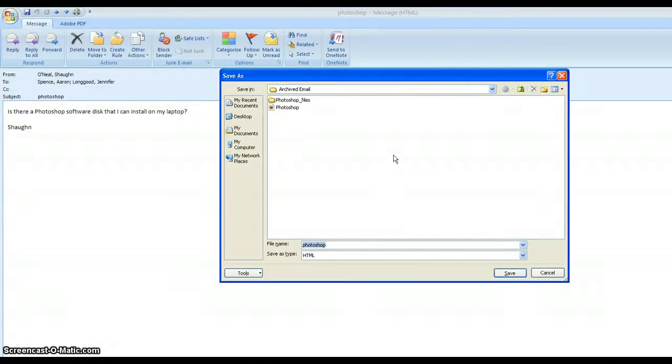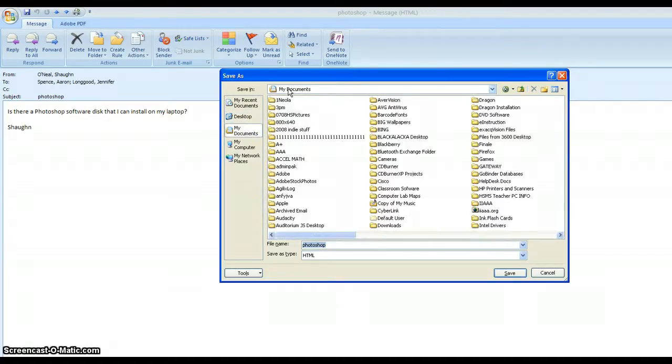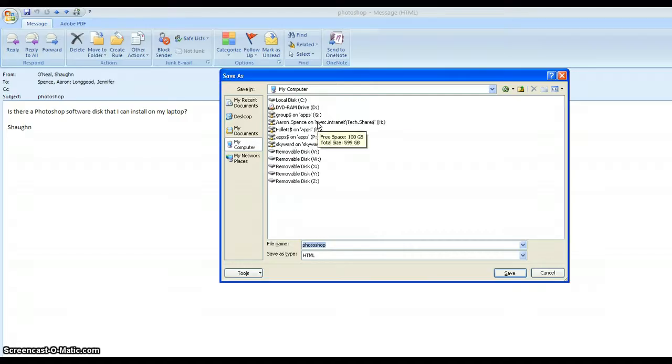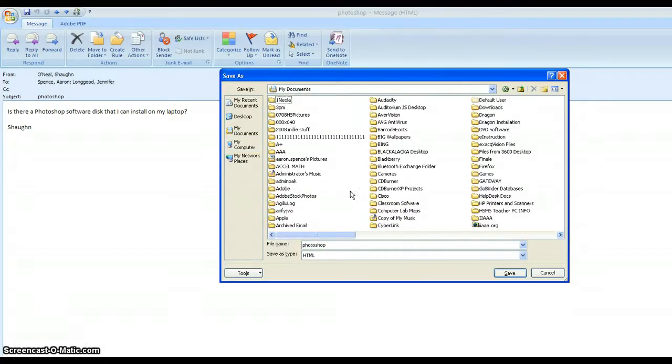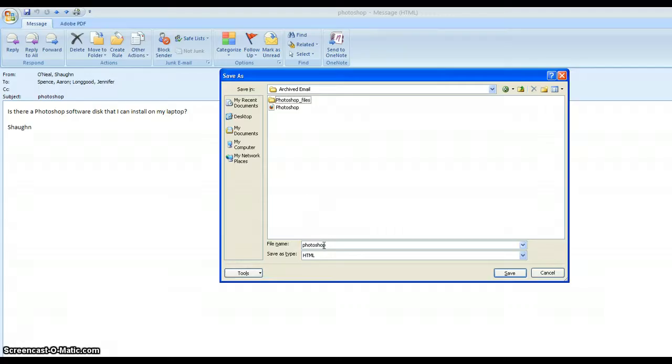And here is where we'll save it. Now, let's say that it automatically defaults to your My Documents folder, which should be your H drive. If it's not, you can come down here to My Computer and select the H drive. Now, if you have a specific folder that you want to save it into, such as an archived email folder or whatever, go ahead and find that and open it up. I happen to have one right down here that I call archived email. So I will double click that to open it.